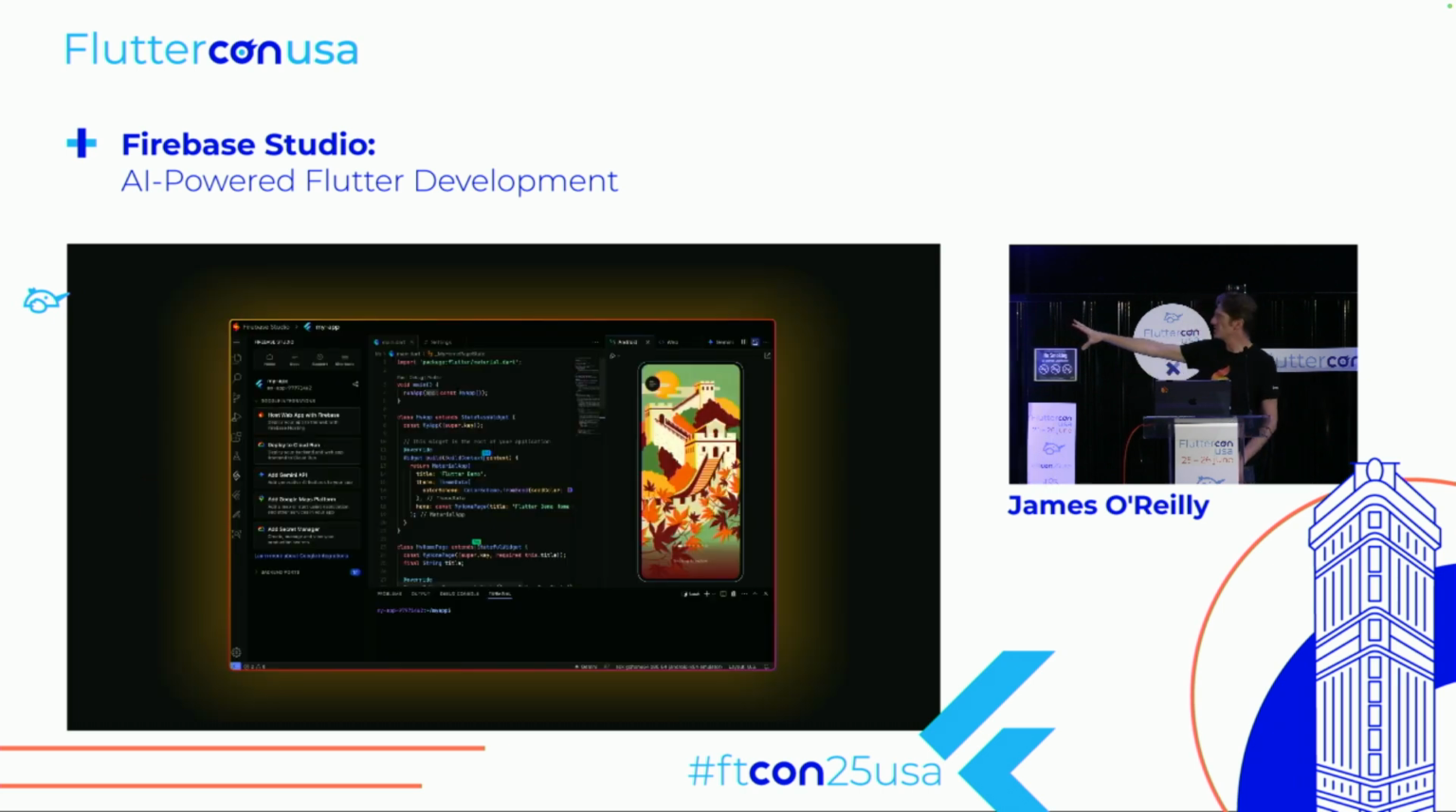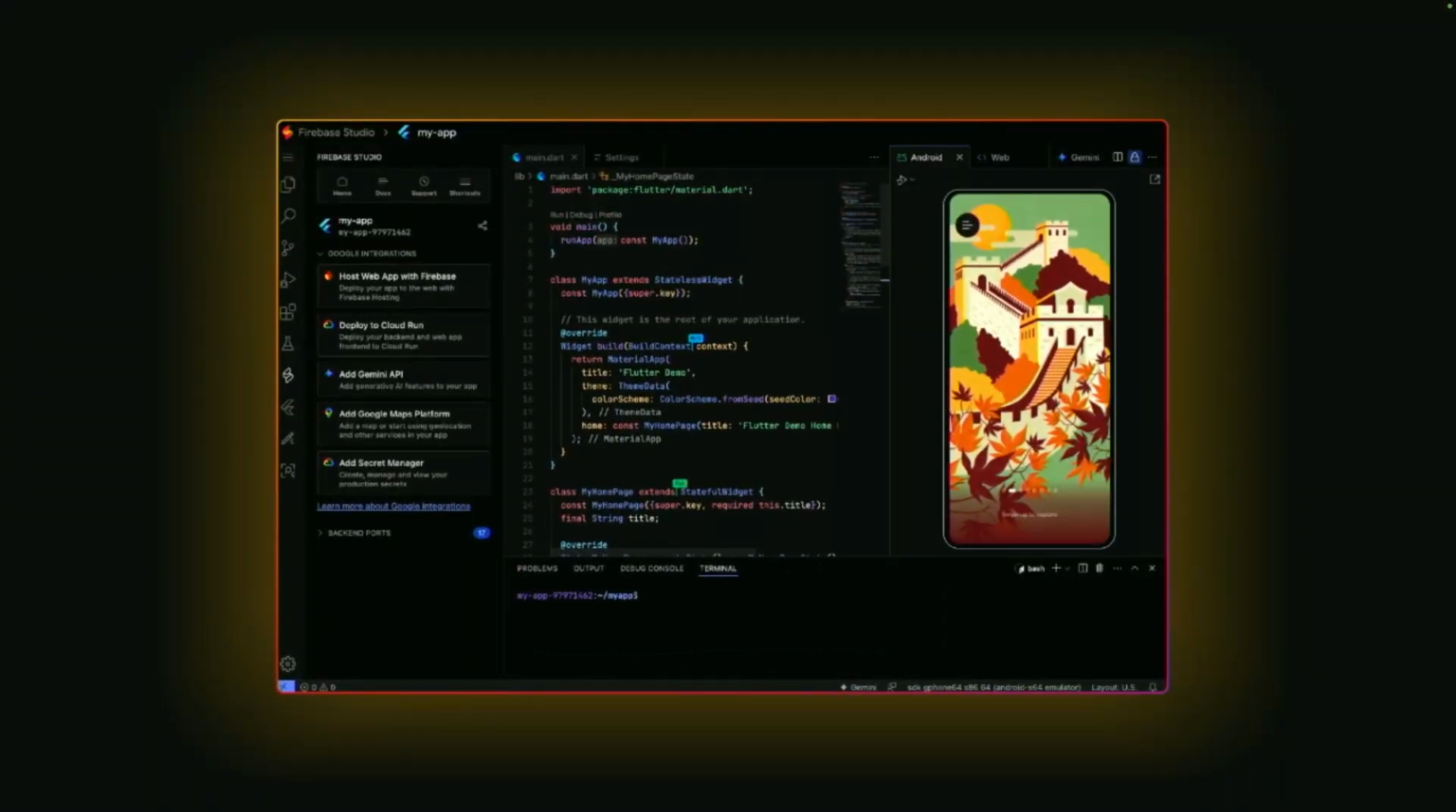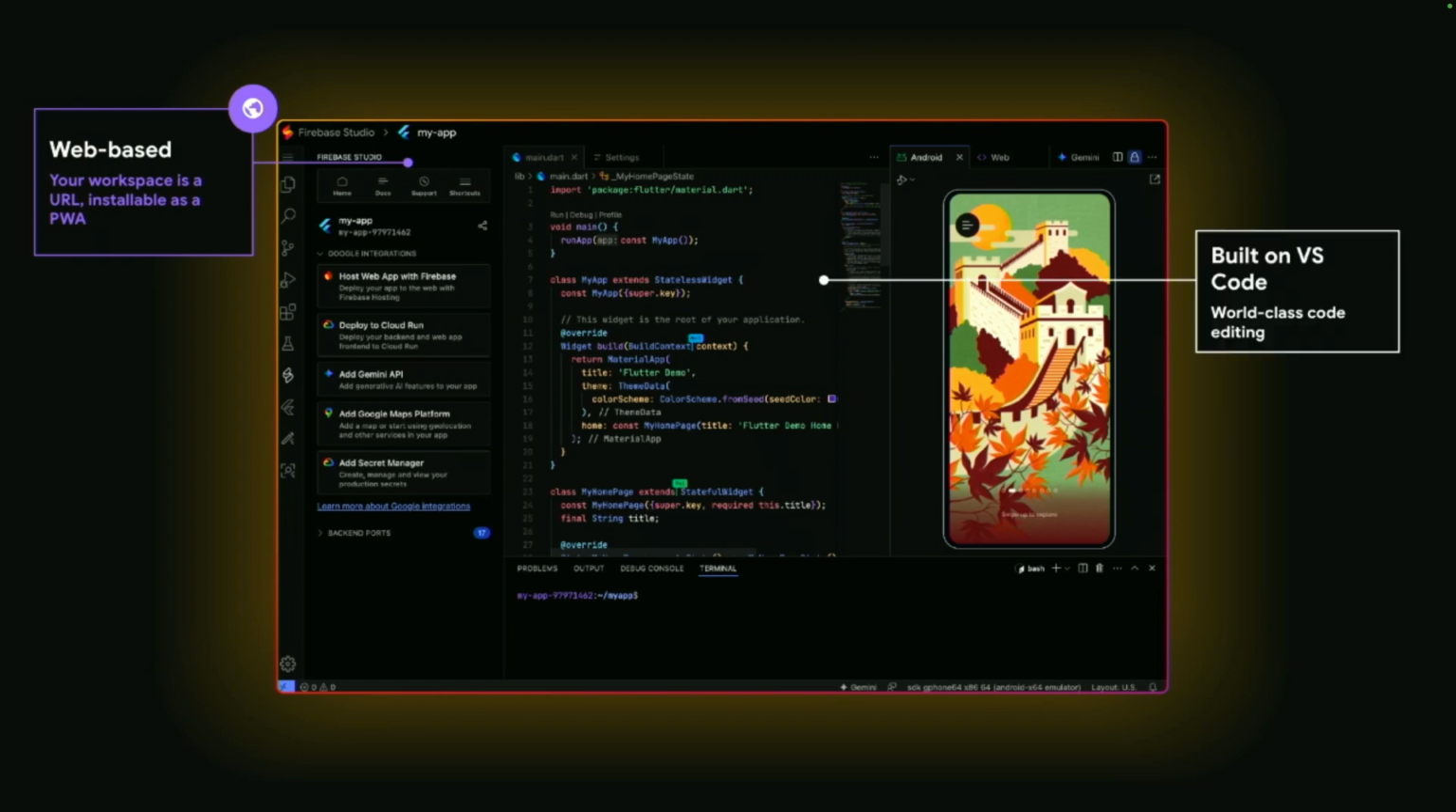This is what Firebase Studio looks like. It probably looks very familiar to you if you're using Visual Studio Code. It's entirely web-based. So you go to a URL, and you're using your development environment. It's built on Visual Studio Code or Code OSS. So it's incredibly familiar to you, and you can bring with you your extensions that you're using in Visual Studio Code, the muscle memory you have with using the environment.